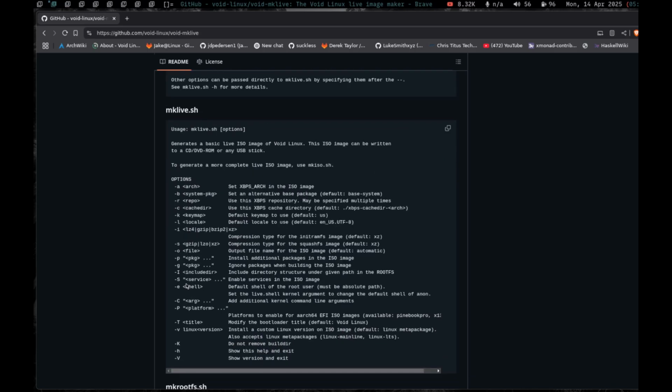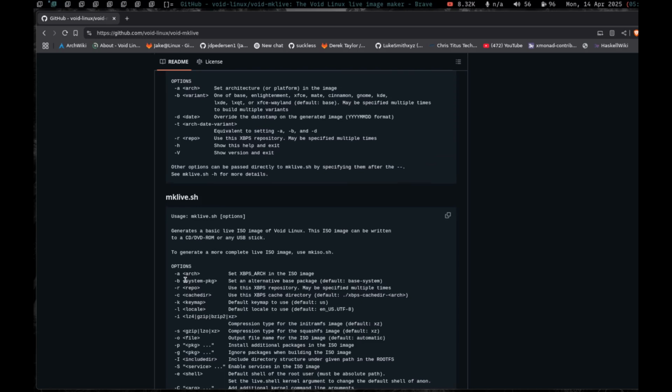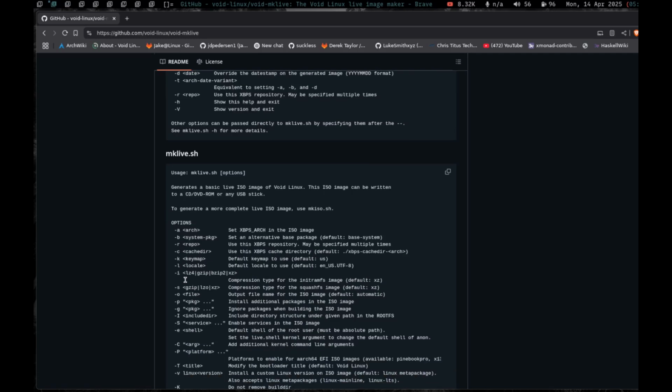few flags. We're not going to include packages or anything on this. We're just going to show you how to make a very basic bootable Void Linux ISO for a live environment, no installer, nothing like that.